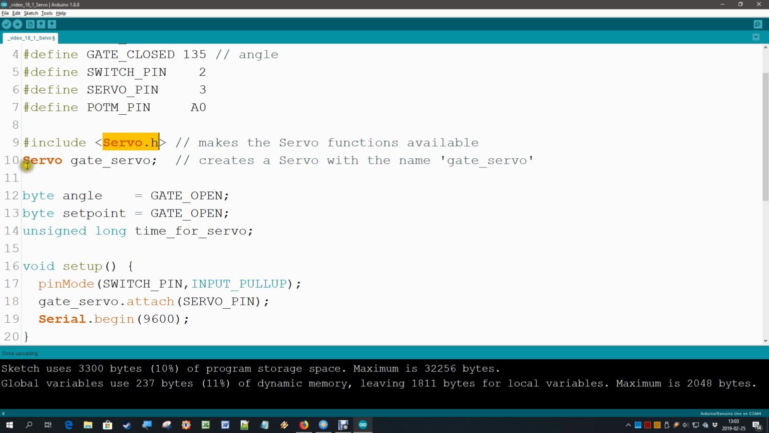And once it is included, then we can specify a servo with this command, Servo with a capital S, and then the name of the servo. In case you have 2, 3 or more servos, you can have a maximum of 12 on one Arduino. Then you just repeat this command and give them all a different name. That's all there is to it.